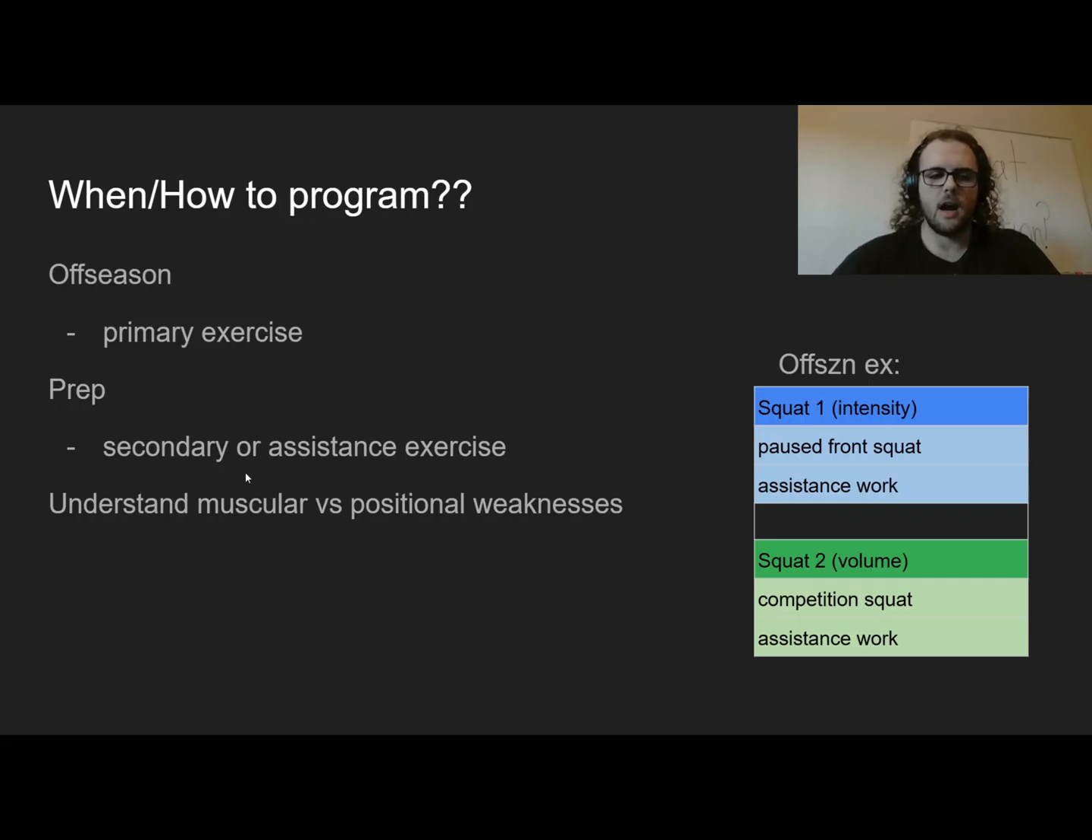So we really need to figure out, do we have an actual muscular problem or is it more of a positional thing that we need to work on? Either way, you can address these with variations, but something you need to consider.